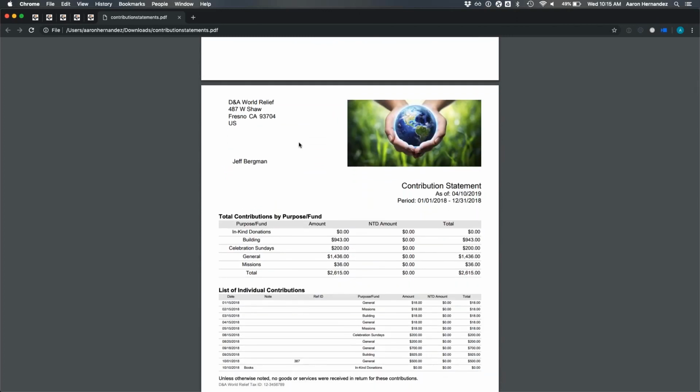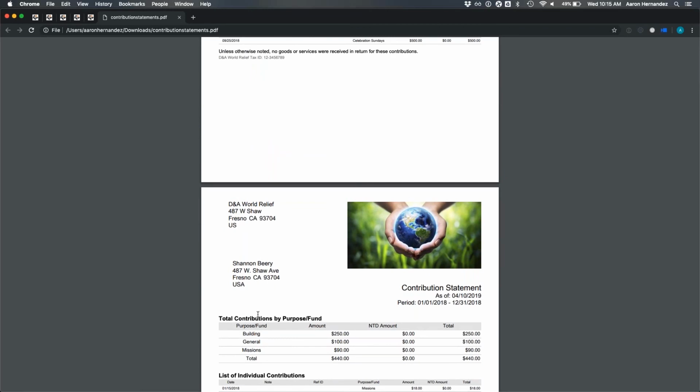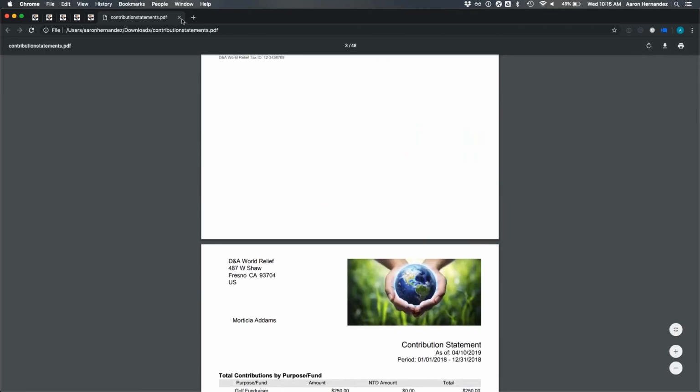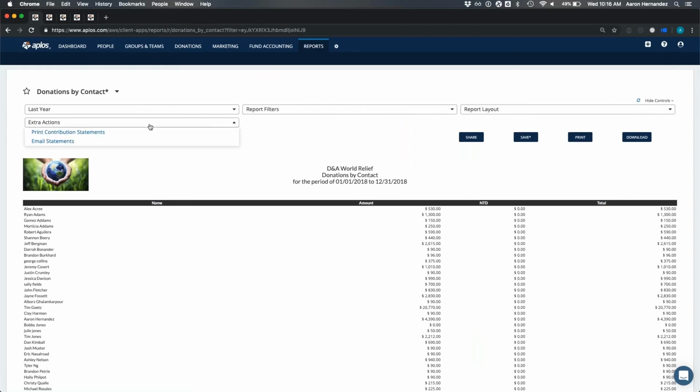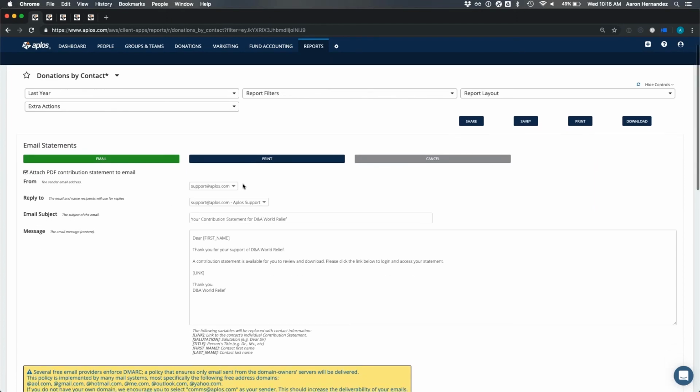These statements are generated so they can fit in a double windowed envelope. So you can easily fold those up and fit them in those envelopes if you wanted to. As far as the alternative way, the email method, you can click Email Statements. And from here, you would just check the box to attach a PDF copy of the statement to the email. Choose where the emails are coming from and then where the replies should be sent to.